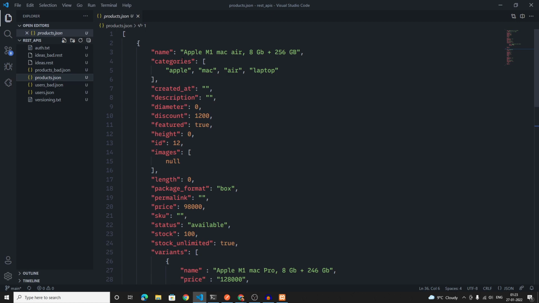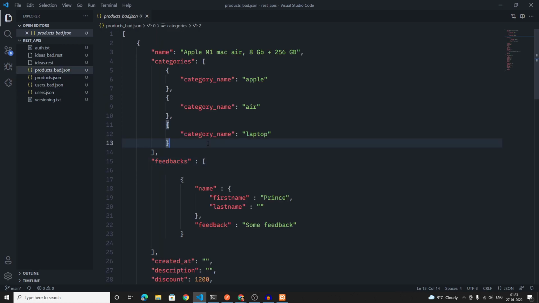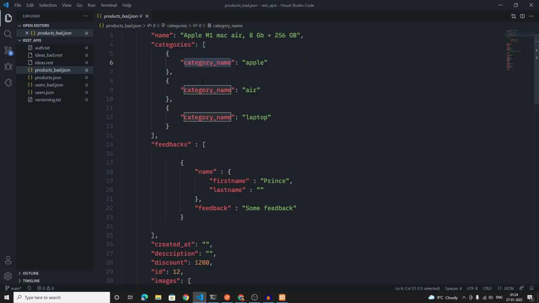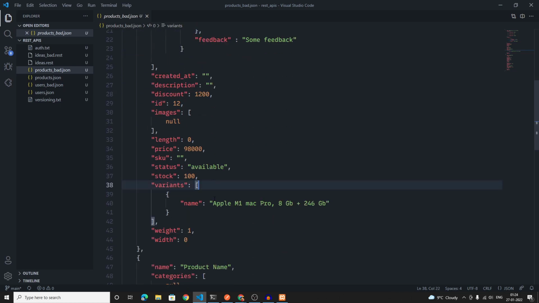It has name, categories, which are simple string values, created, description, diameter, and stuff like that. But I have seen many times people sending really weird data such as this one, where the first key value is correct, but categories was not necessary at all. Even feedbacks was not necessary. You could have made this data on the server side itself and then sent the full name right in here. In variants, you are sending just one name while you should have sent at least the image, title, price, and ID so that further data could be requested based on this variant, and so many such things.